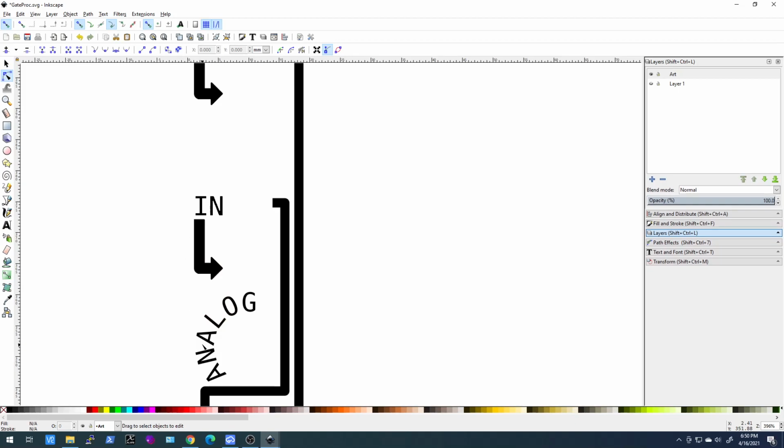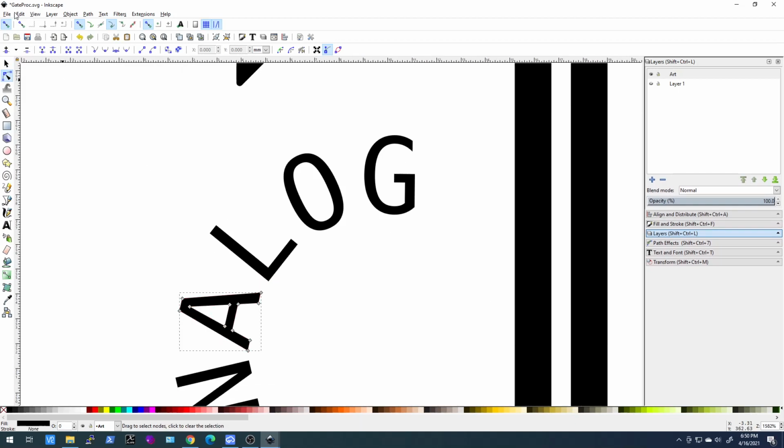I'm going to save this one. Even all the text, if you look at it, it's got all the nodes. Let's save this guy again.